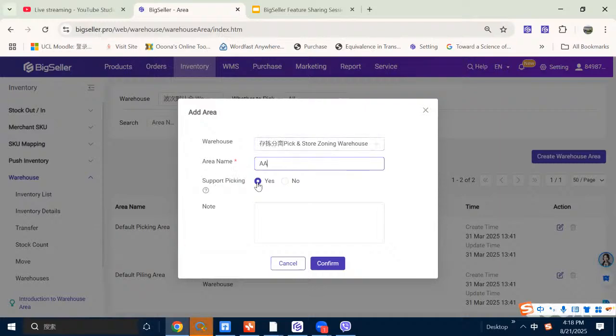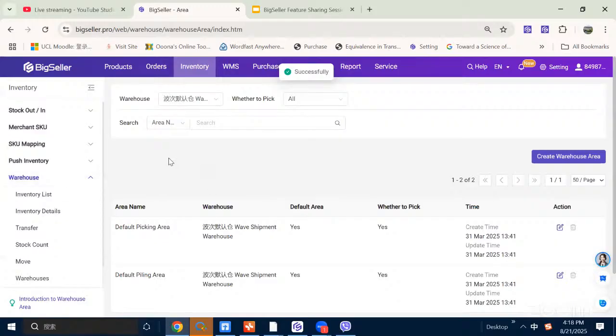If you choose yes, you can place both picking shelves and storage shelves into the area. And if you choose no, you can only place storage shelves in this area. So I will choose yes and click confirm. And this is how I create the area in BigSeller.